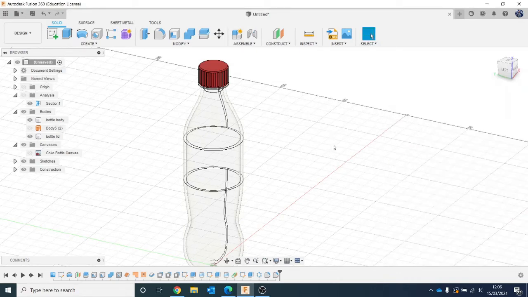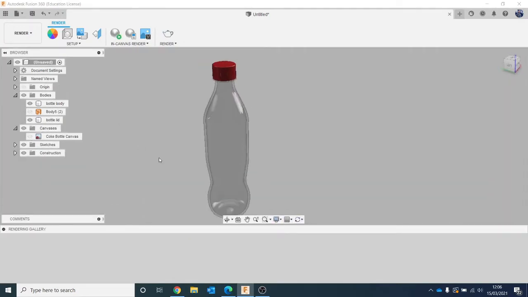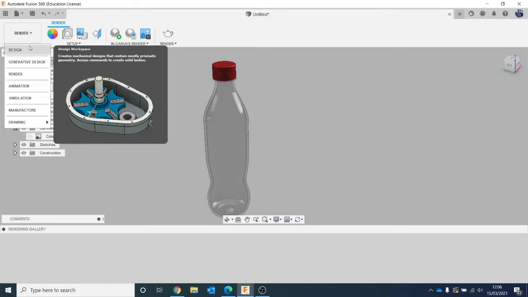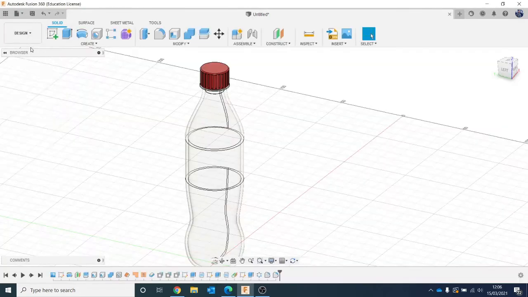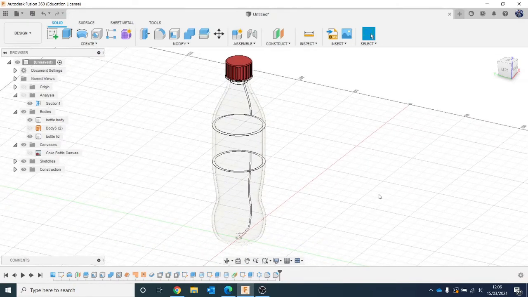Now remember to always jump back into render as well, so you can see I've got these lines that are appearing. It's worth pointing out, if you jump into render, some of those lines are not actually there on the render itself, it's just the model showing you where you've done the actual modeling. Okay, so back over to design, and now what I'm going to try and do is add in the appearance of having some Coke in there.